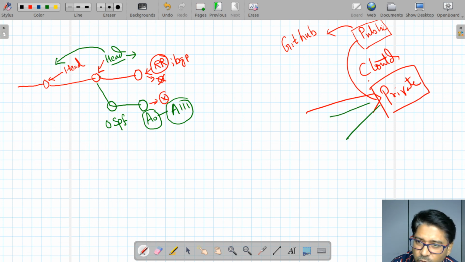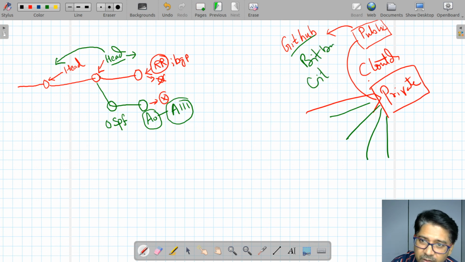You can connect your private cloud. This is the cloud given by GitHub, but not only GitHub. There is Bitbucket, and GitLab is there. They are giving these things free also, but with limited access and limited features. Once you pay, you will get better, with all the features according to your payment.